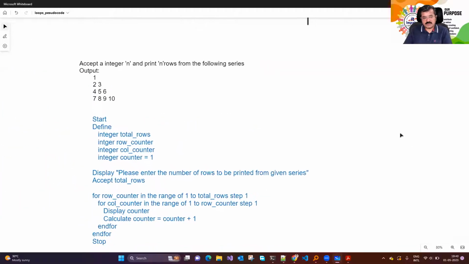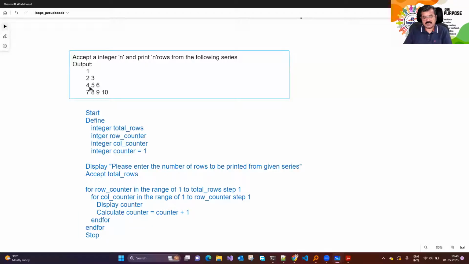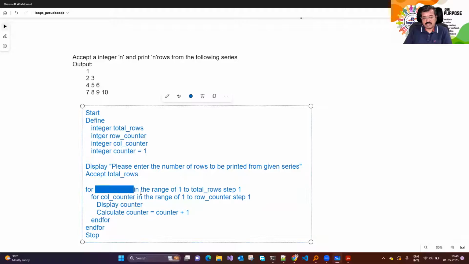Look at this program, look at the problem. First he has taken care of printing the correct number of rows. 4 rows are needed. So he says for row counter in the range of 1 to total number of rows. Total number of rows is 4, so this will run 4 times. Every time it is incrementing by 1. So this loop will take care of rows.